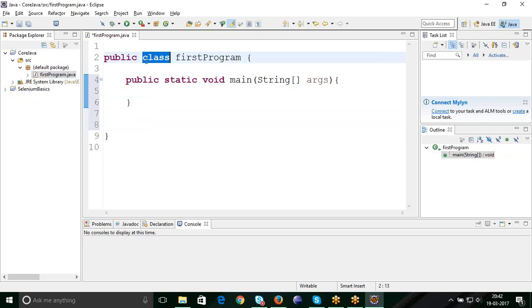Class is a keyword, public is a keyword in Java, whereas first program is my class name. A class is a program, in fact, which does some action. Simple.